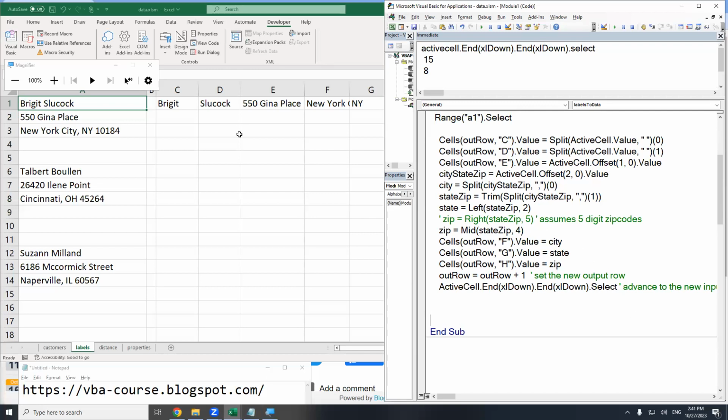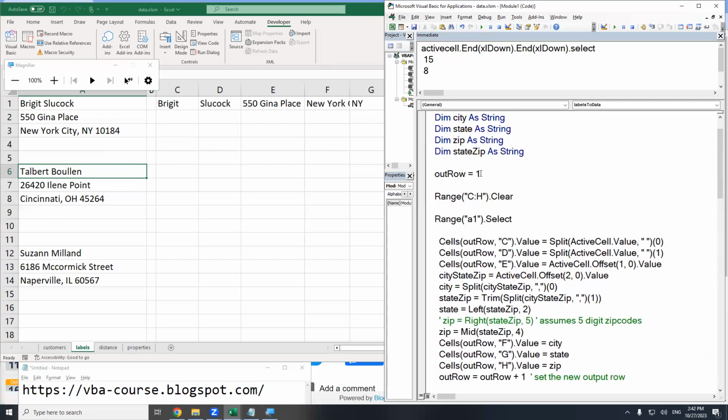Right, so I'm going to run this again, and the only difference that we should see visually is that it's going to end up over here now on Talbot Bouillon. Now, if I run it again, what's it going to do? Same thing. It's going to take the information from this block and put it here, because running it again is going to reset my out row to 1. When we run it again, we'll see that it's pulling in the data.